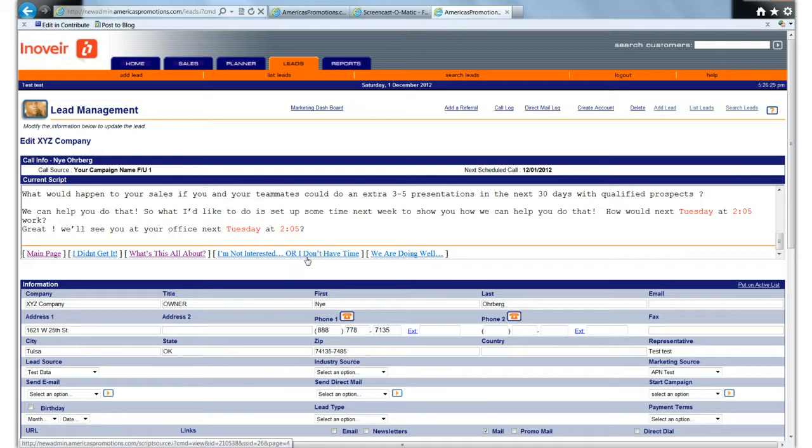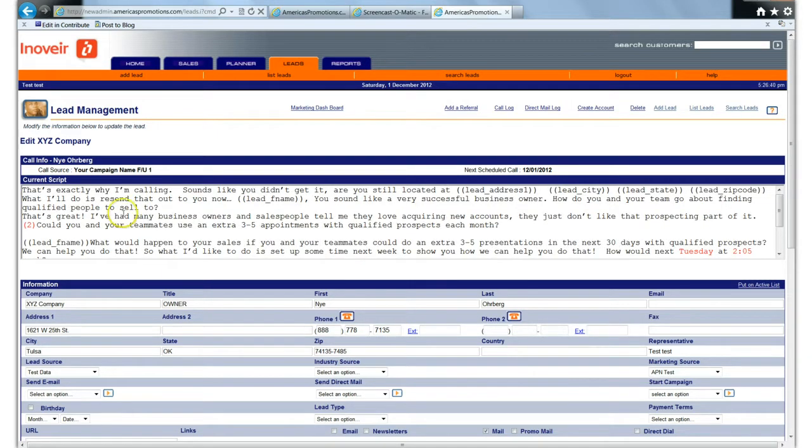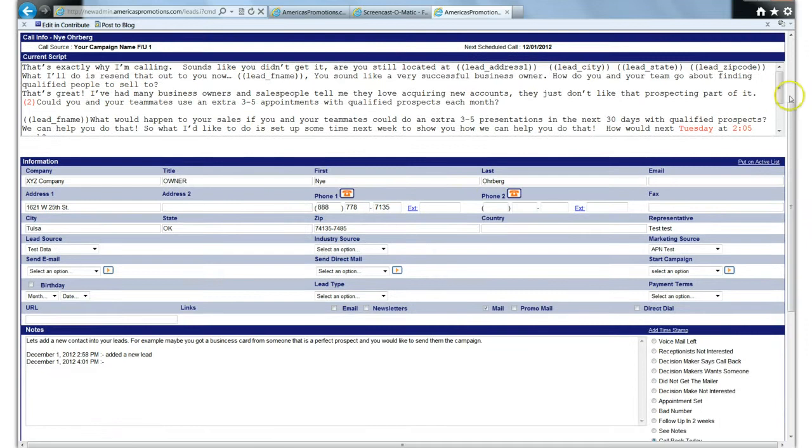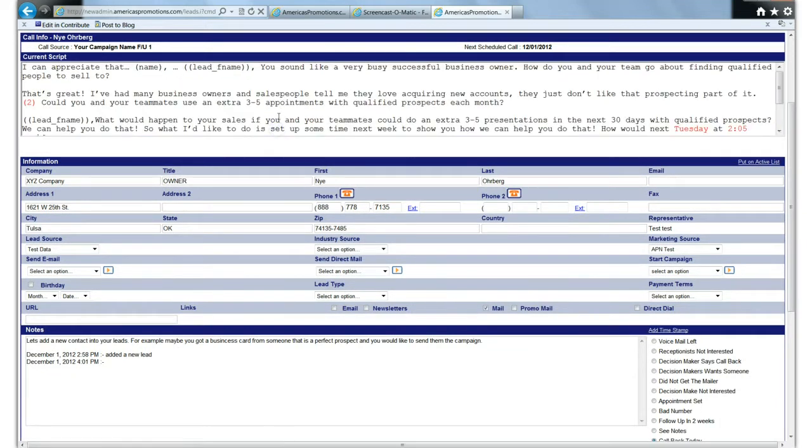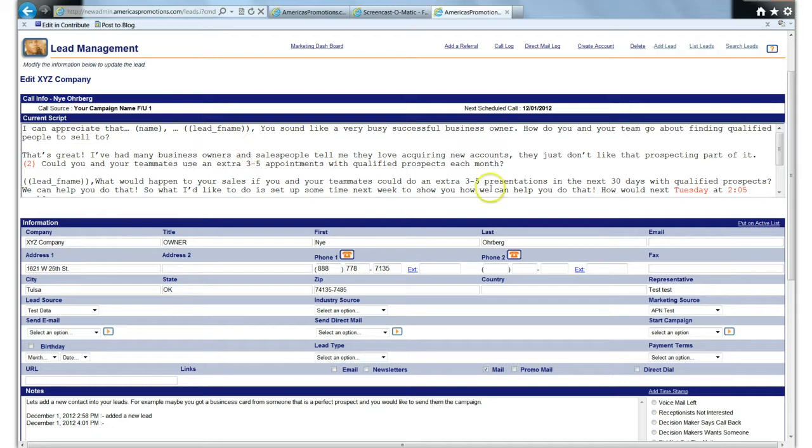or you may have a hard copy script that we emailed you to follow. But sometimes we load them into the system, and if you need help with that, we will definitely do that for you. So that way, if they say, hey, I didn't get it, here's your script. And if we scroll down here, you'll see I'm not interested right now, and you'll see the script there. So you kind of see how the scripts are laid out.